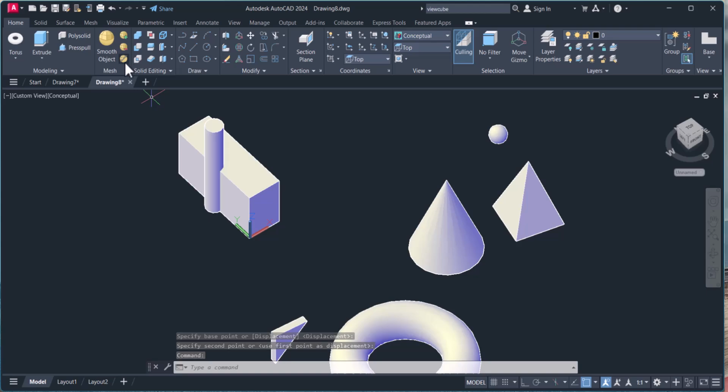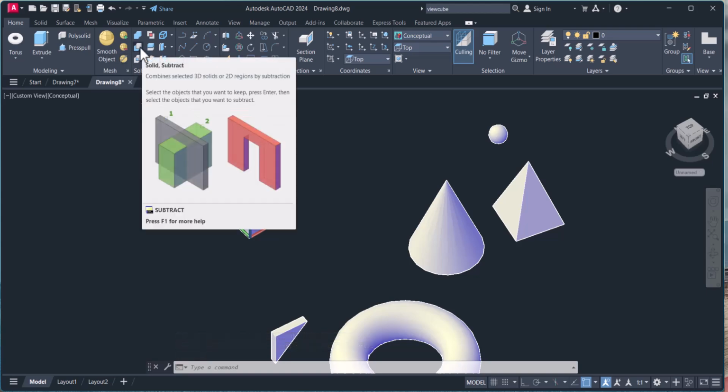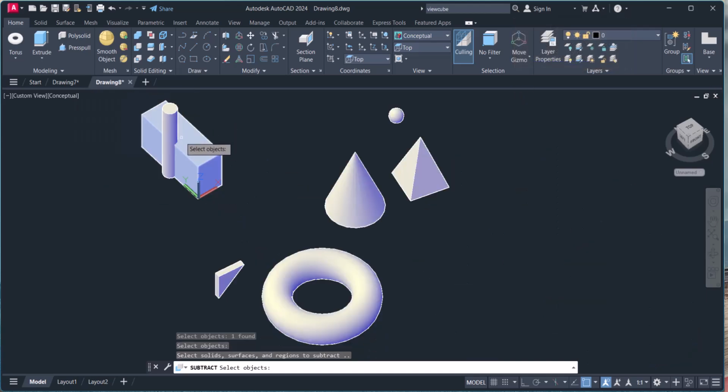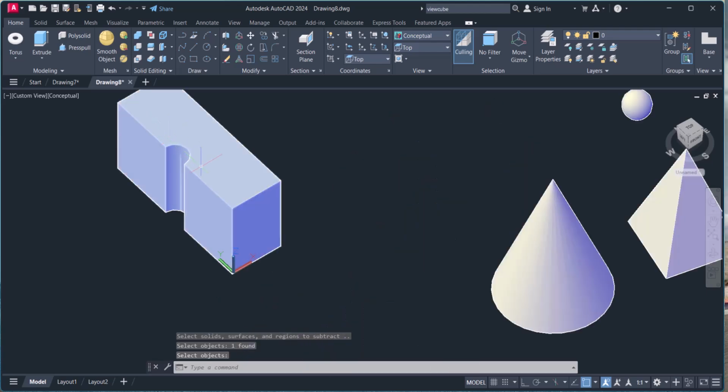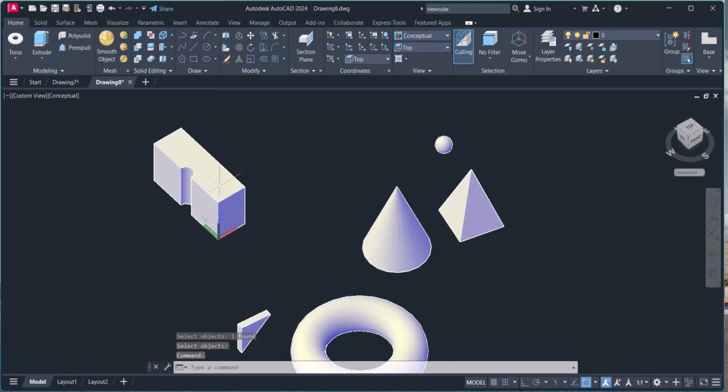Now, what is subtract? So you click here, subtract, select this box, enter, and then select what you want to subtract, enter. You know, it subtracts from there, right? So in this way, this is working.